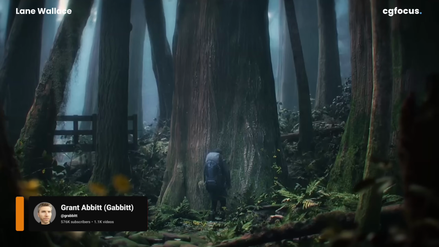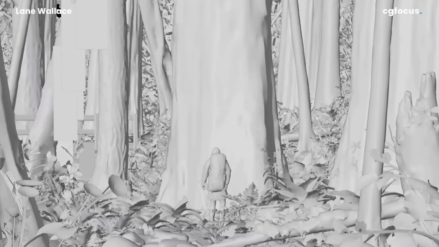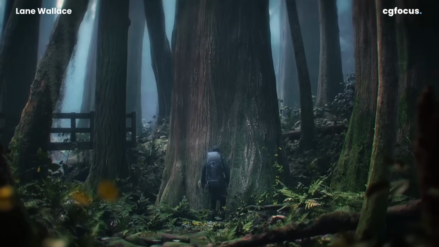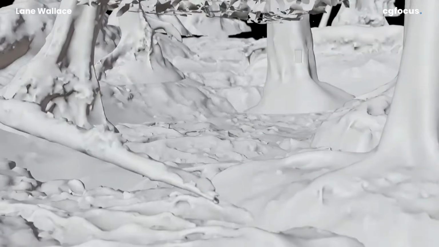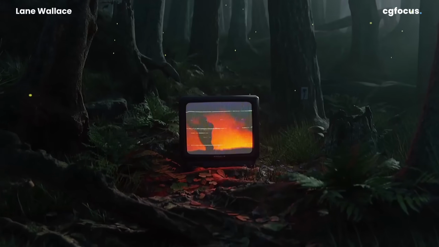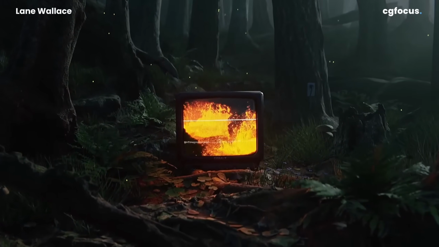Grant Abbott, whom I've mentioned previously, is an incredible resource, especially for beginners and intermediates wanting to learn modeling and other Blender related topics such as game design, art, sculpting, and animation.